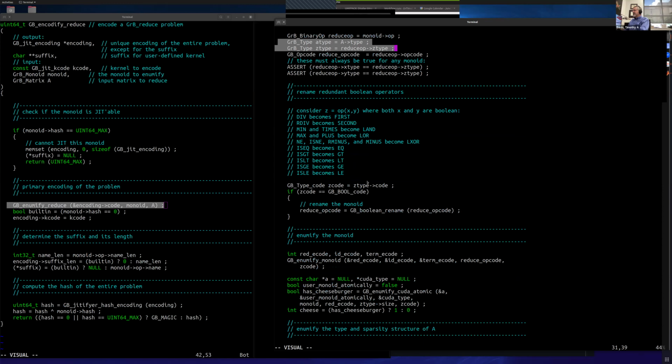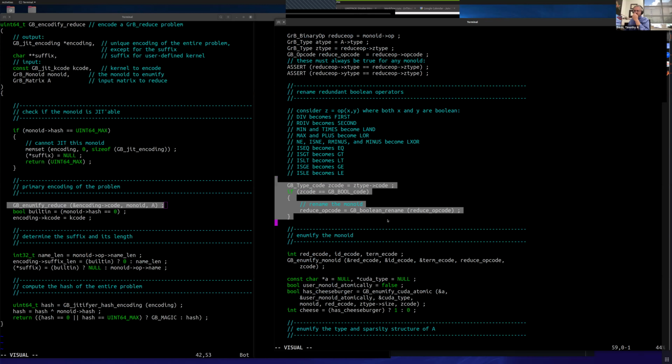I do a quick rename. There's a lot of redundant, it's kind of unfortunate. In the GraphBLAS spec, there's a lot of redundant Boolean operators. Like there's a min Boolean operator. Like that's just and. It's logical and. There's a Boolean times. That's logical and. So if the output is type Boolean, I rename the opcode.